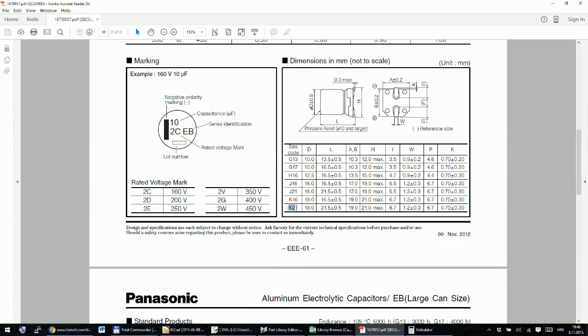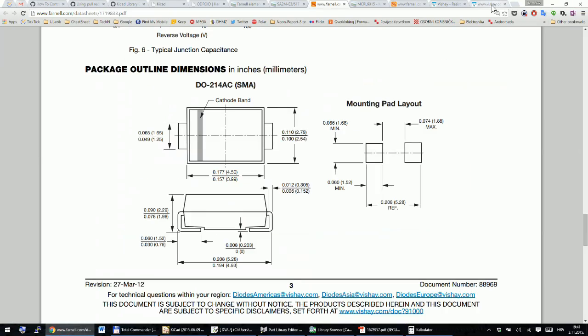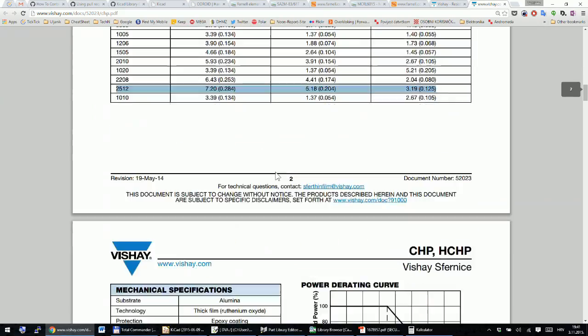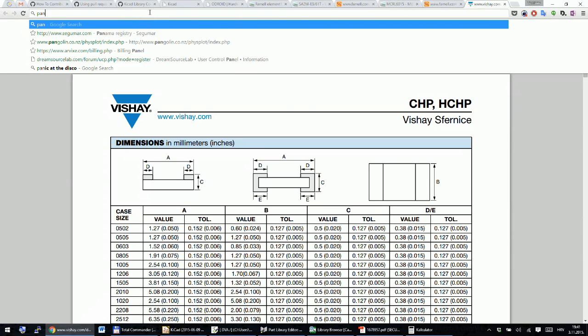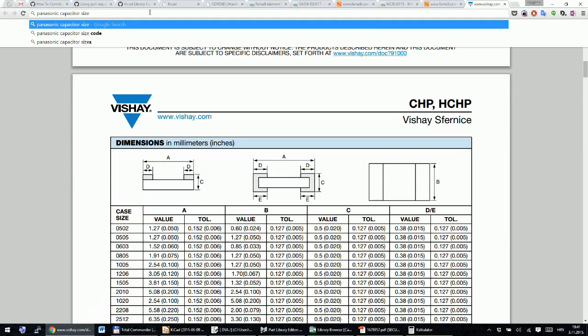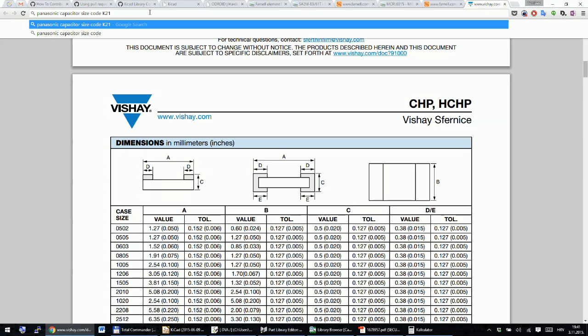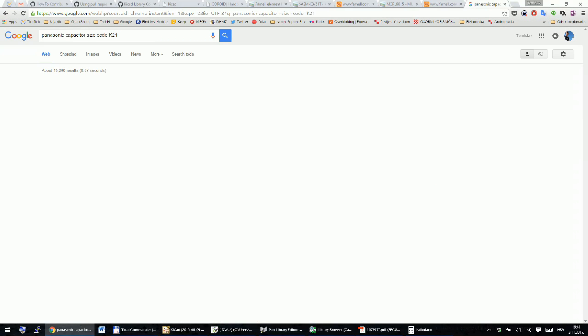So let's try to find footprint on Google. I will copy name. I will copy code, the size code for capacitor. I will go over here. We don't need this size reference anymore from Vishay. I will close this one also, and I will search Panasonic capacitor size code K21.